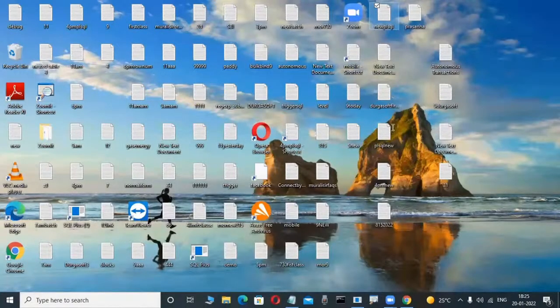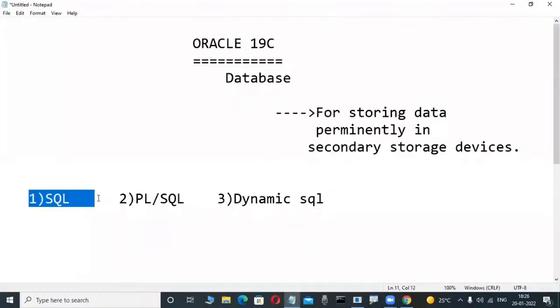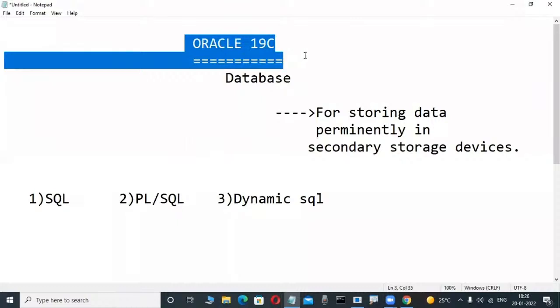Don't worry. That's why we learn the SQL language first. After that, once you have some knowledge, then you learn about PL/SQL. Through these two languages, we are operating this Oracle software. And now check it out.